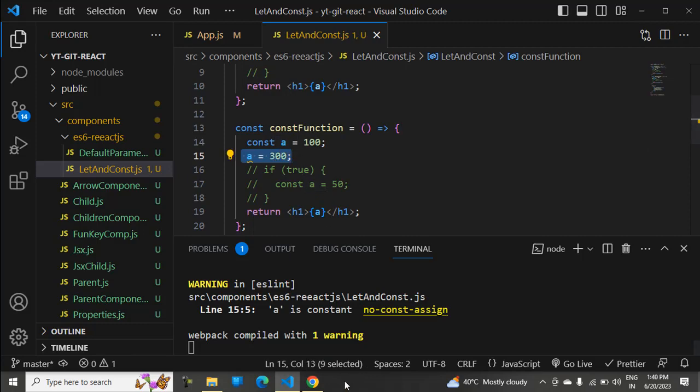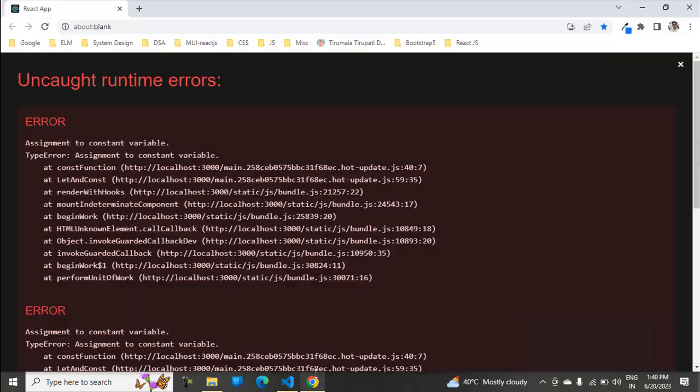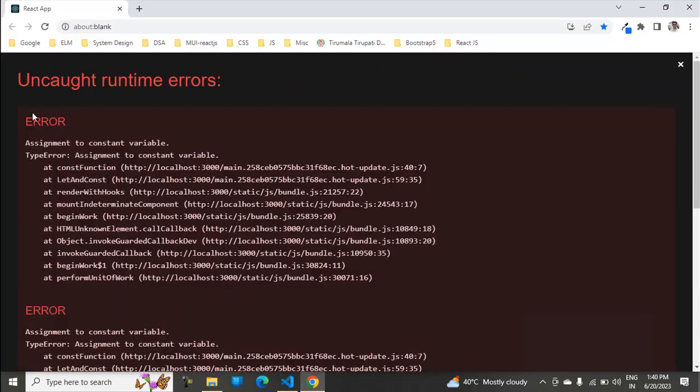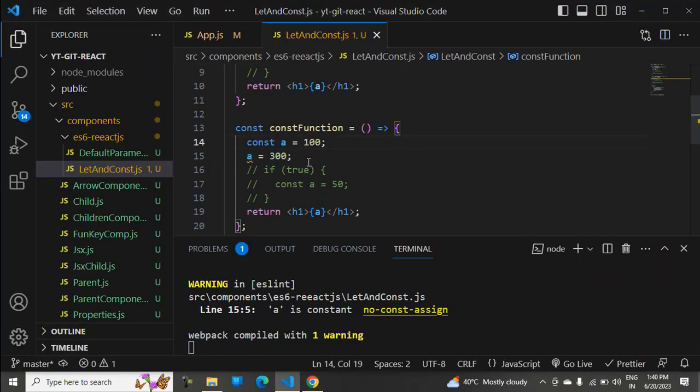At runtime it is giving: assigning to constant variable. That means it is saying that the constant is already fixed, so you can't change the value. That is the meaning of this uncaught runtime error. Uncaught runtime errors, that is the meaning of that. It means it is a constant value, you may not change this one.